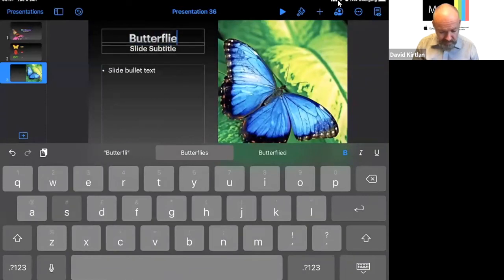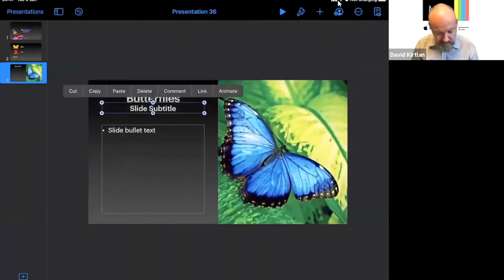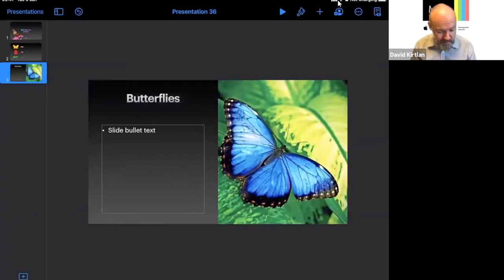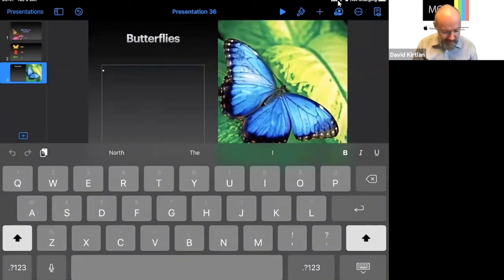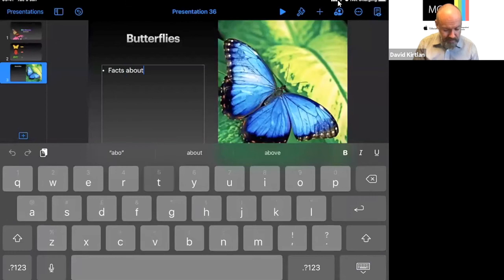Butterflies, there it is. I don't think I need that subtitle. So if I tap it, it brings up this menu with these options here, and there's delete right there in the middle of it. So let's just remove that text box. And I've already got some bullet points. So this is where we can add our facts about butterflies.